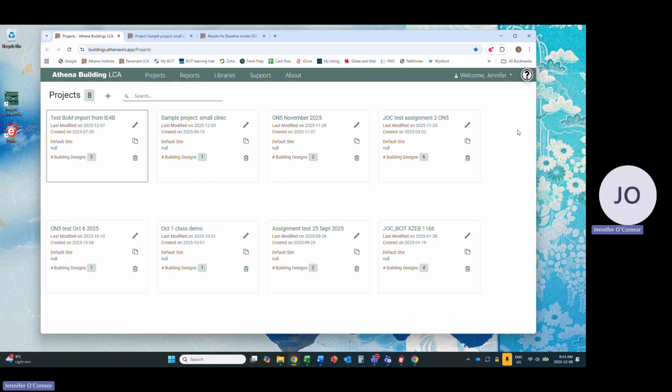Okay, so when you log in, you're going to land on your projects page, and here we're on my projects page. You can see I have a number of projects here. Your projects page will be empty when you're a new user, except for a sample project that we have provided to help you get your feet wet. And that's this project over here. Now, a project is an umbrella for a group of models. For example, your project might have different versions of the same building.